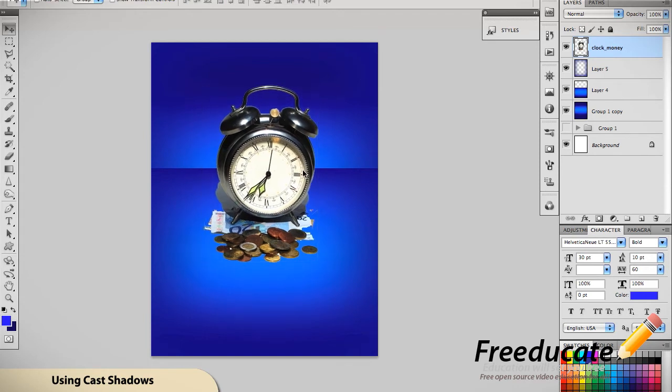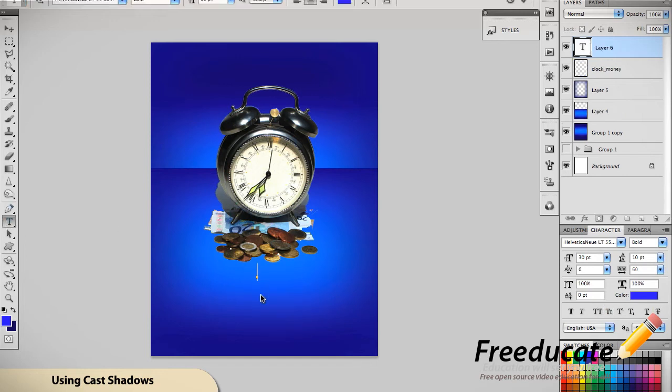We're trying to sell, and we can go ahead and put a nice little bit of text in here, as like a tagline. Time is money, haha.